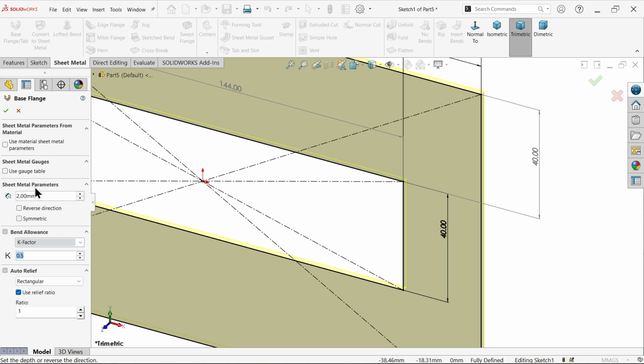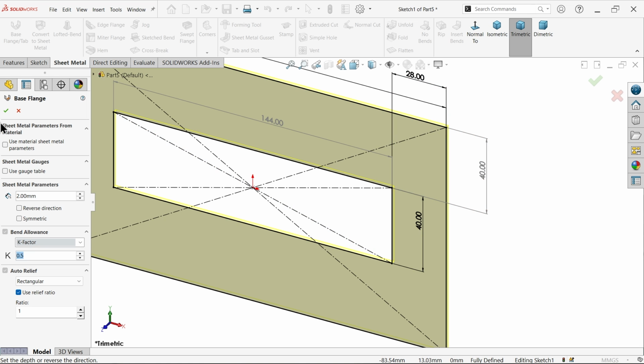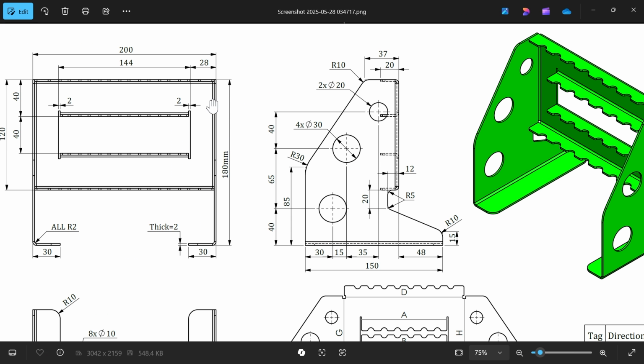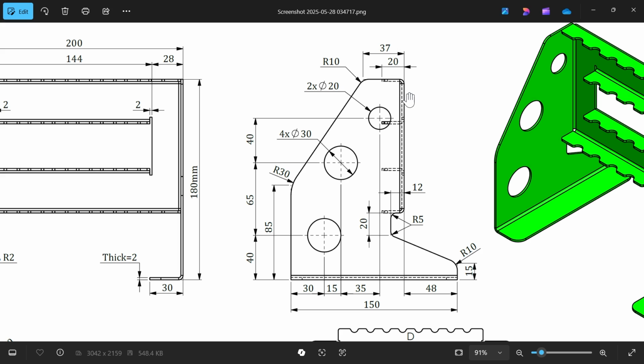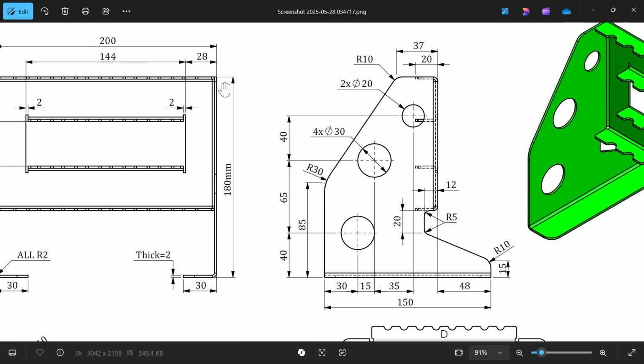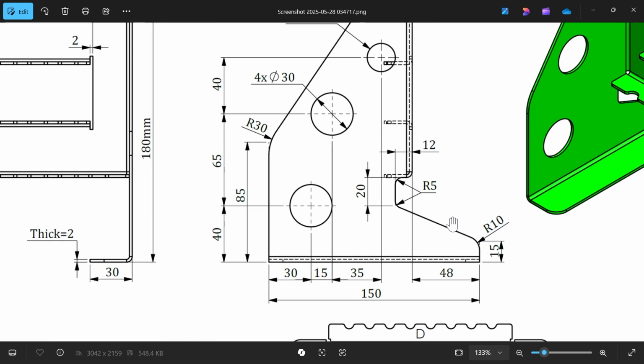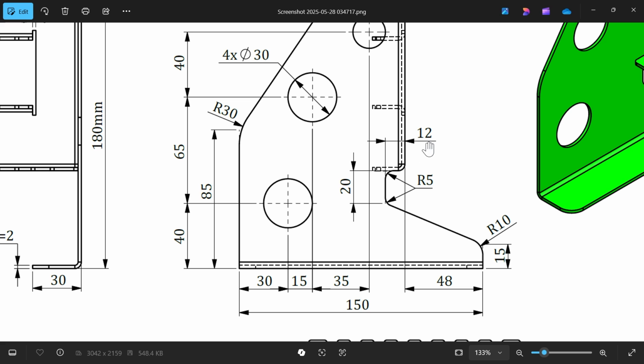Radius is not mentioned, so I am going to keep it as it is. No need to change the dimension. Now the biggest part, this side view. Notice 37 millimeter from outside, then 85 millimeter. Total length 180 millimeter. 150, then here 15, here 20, and here 12.